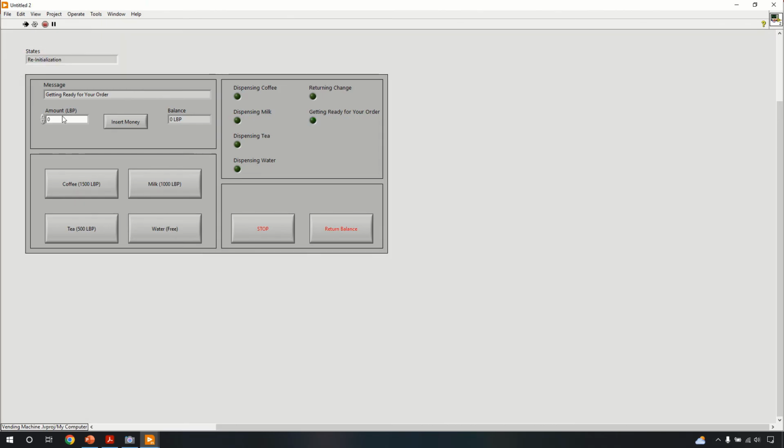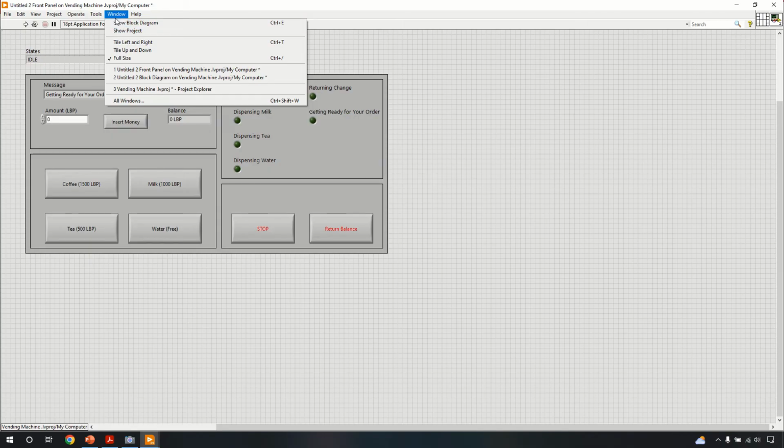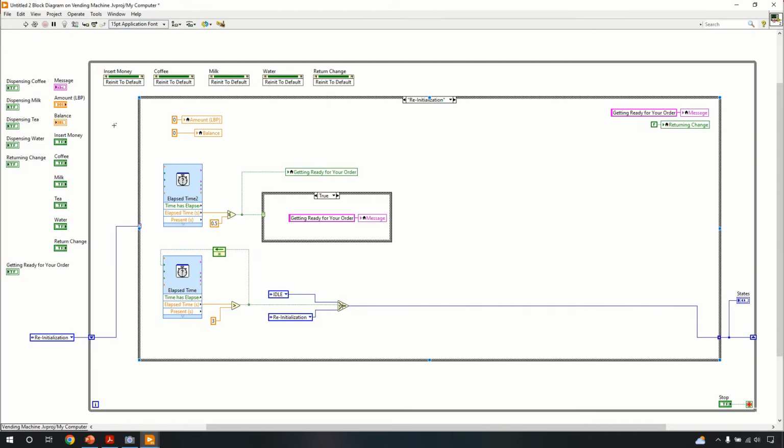Here, whenever the code is running, I can still enter a number while it is being initialized. For example, let me stop it and quickly enter here 1000, and it will clear out to 0. Now here what we can do is we can restrict the user from entering any amount of money while the machine is initializing programmatically. And how can we do that?